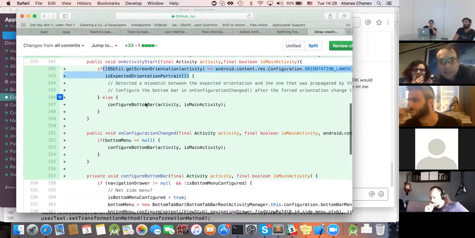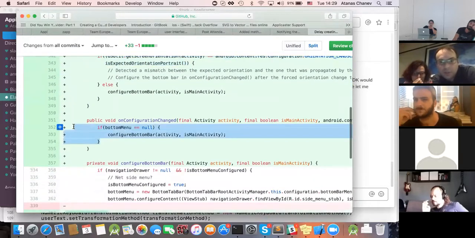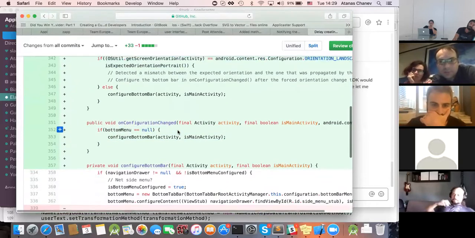Otherwise, there's the race condition. If everything is fine and we don't have an issue, just configure the bottom bar. If not, wait till later and create it here. So that's it.